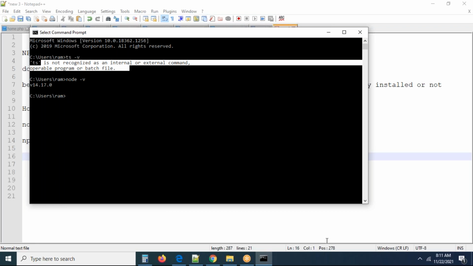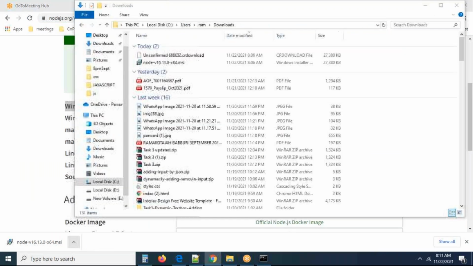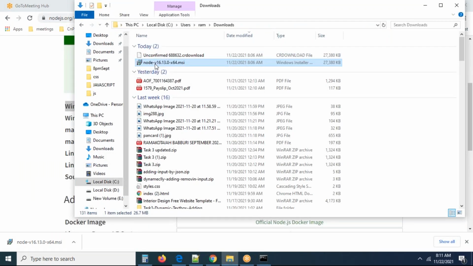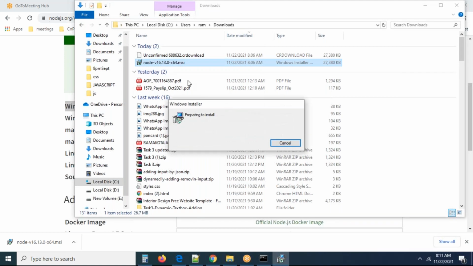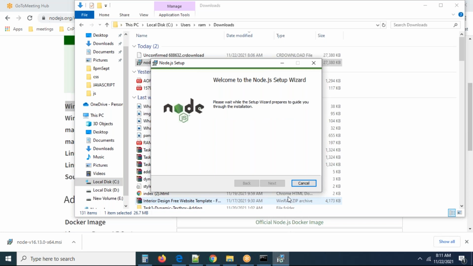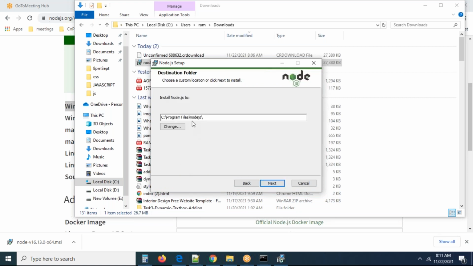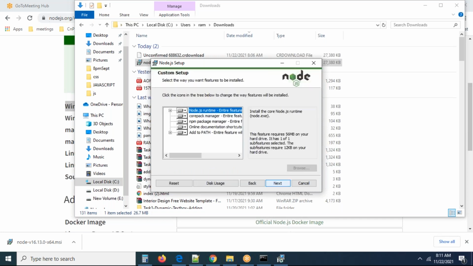Okay, let me install this. Let me go to the browser, and this is the .msi file we got, and I'm just going to run the file. It's not a problem. Wait for some time. It will ask you for the next button. Accept the terms and conditions in the license agreement, next button. It is going to install in the C drive. Okay, proceed, no need to change.